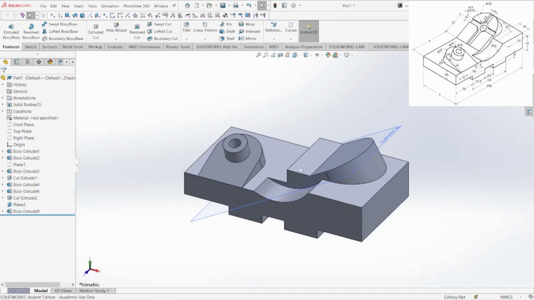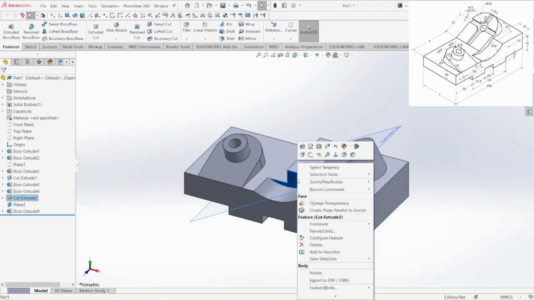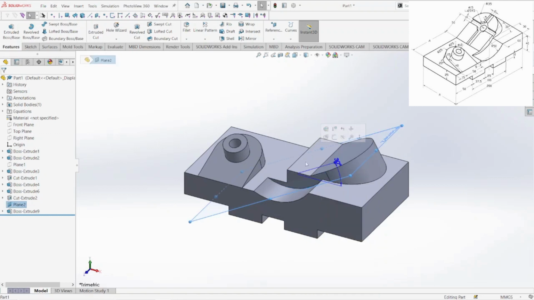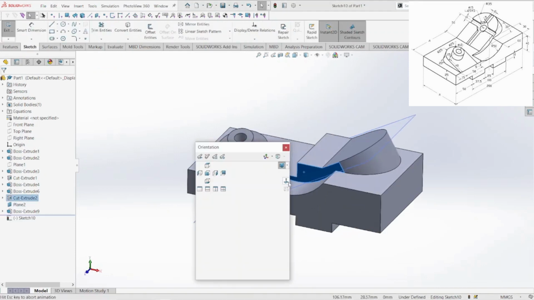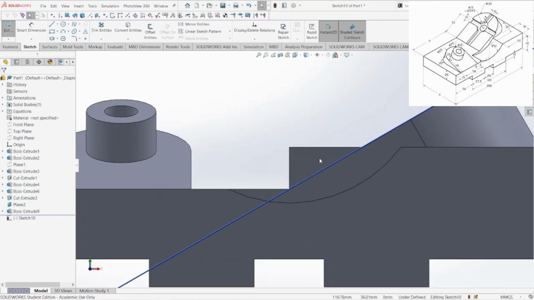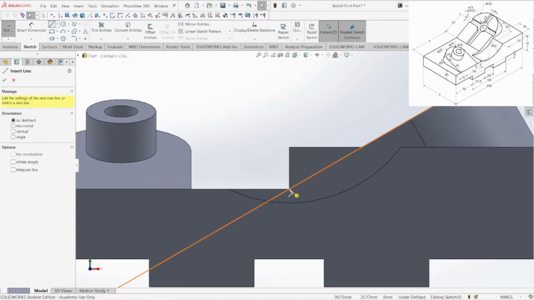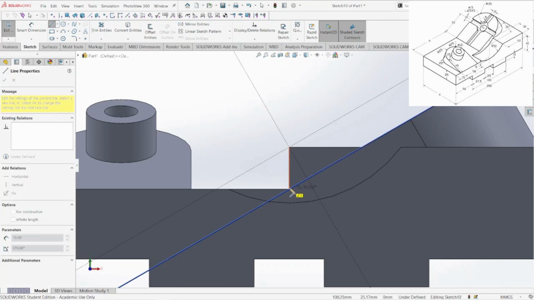And then we do not need this unnecessary body here, so we can cut away this unnecessary body. So I will use this surface here to make my sketch. Right click on it and then pick the sketch here, normal to, and I will start to create the contour here.